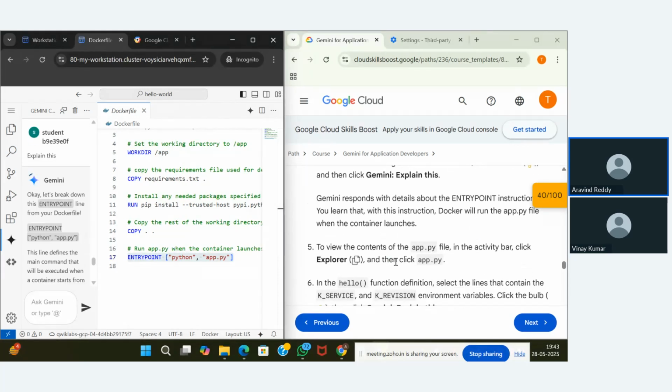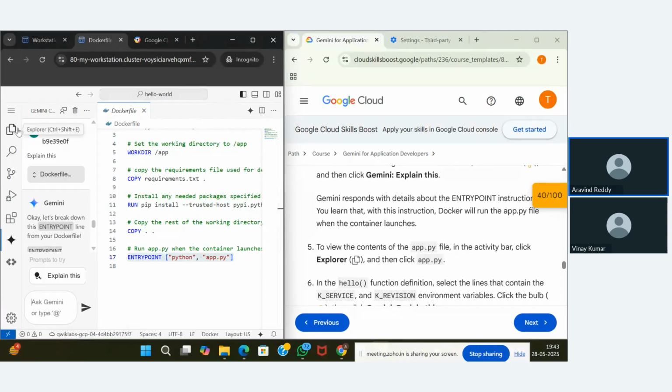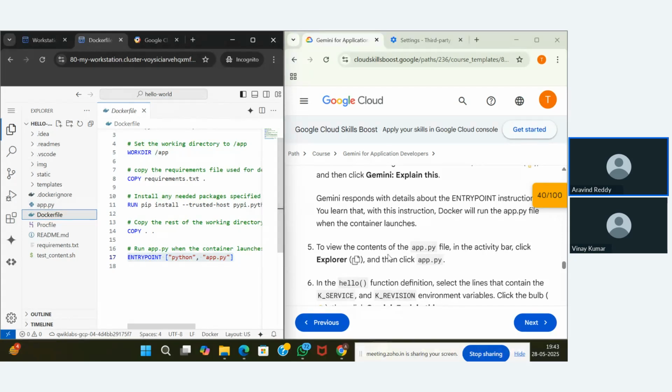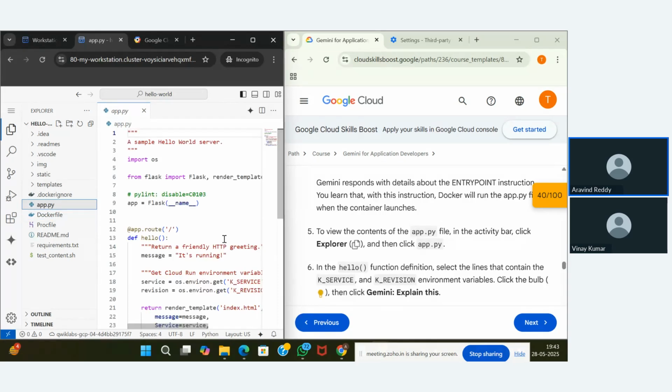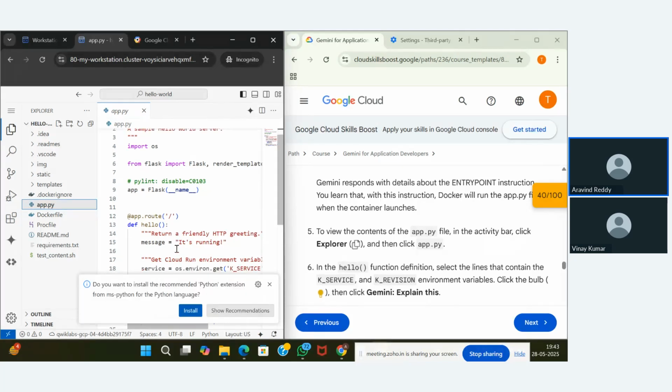And to view the contents in the app.py file, in the activity bar, click on Explorer. Okay. If you want to do anything, you can click. And in the hello function, so where is the hello function? Go to app.py. So this is app.py. In the hello function, so here is the hello function.